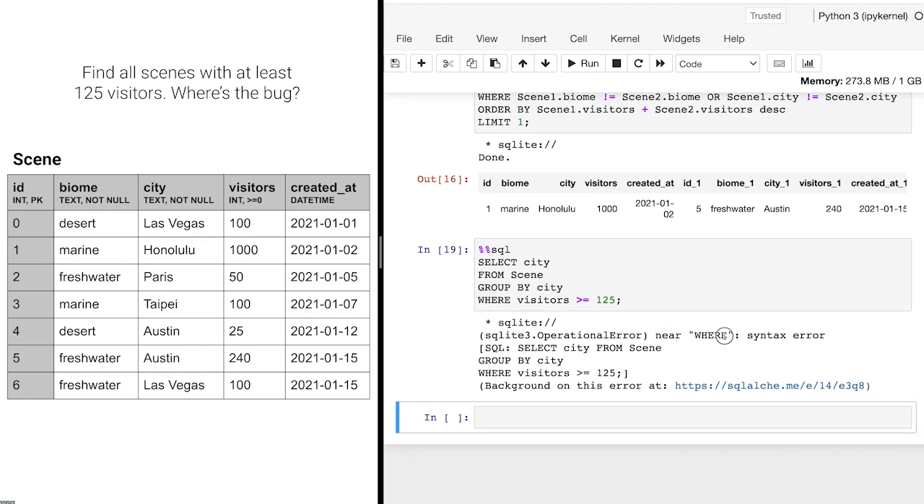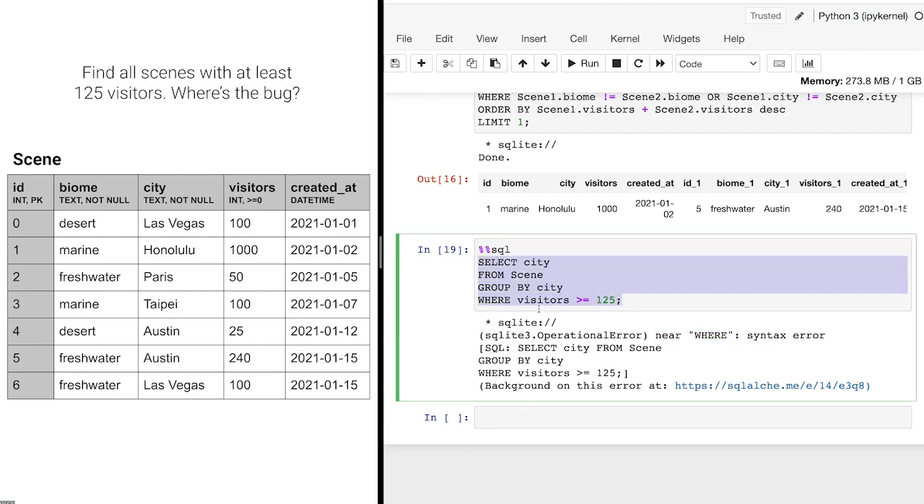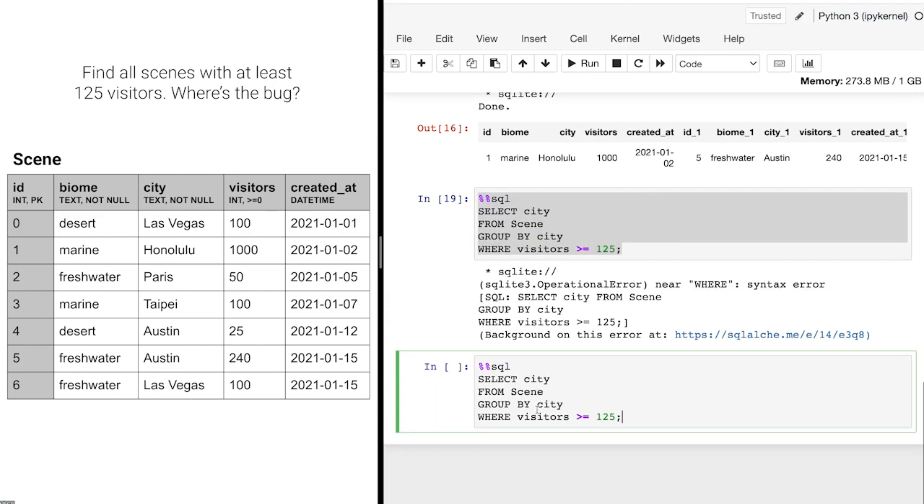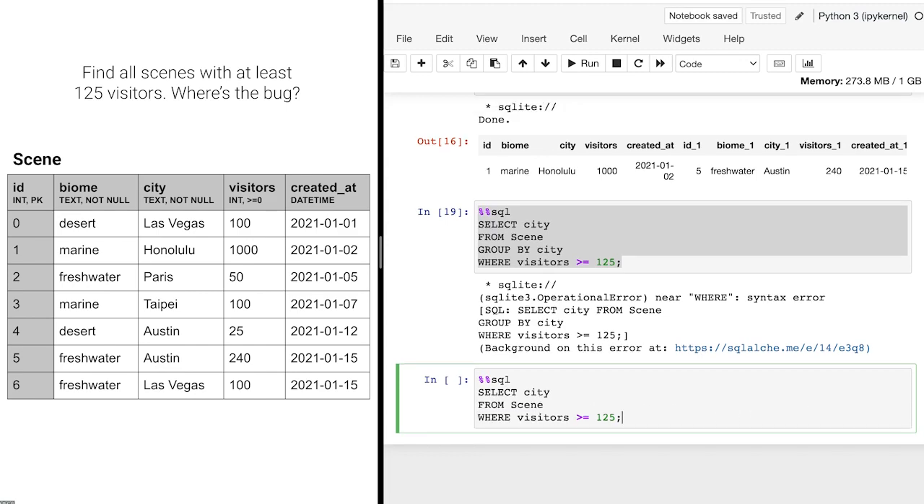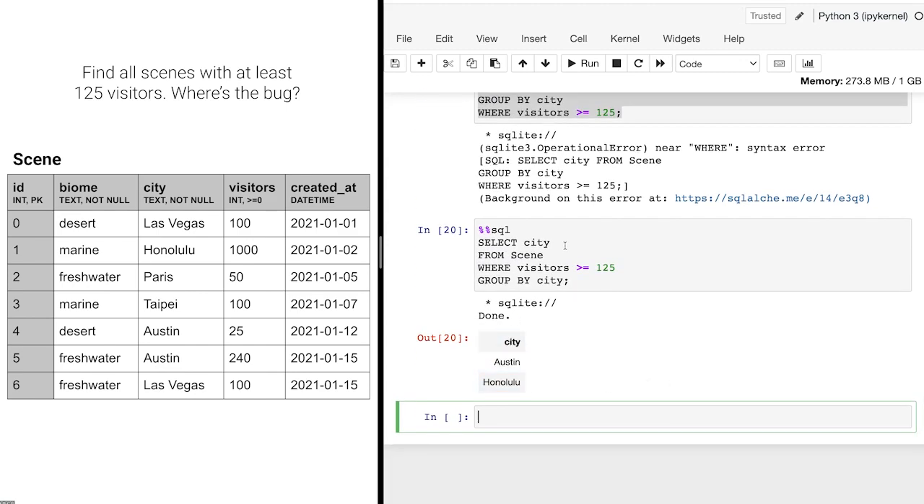Run that. We've got a syntax error. Try to debug this. Remember, our goal is to find all scenes with at least 125 visitors. Pause the video here, give it a shot. All right, and now here's the answer. The basic gotcha here is that group by has to come after where. The ordering of the clauses is extremely important, and this sort of mysterious syntax error unfortunately doesn't tell us a whole lot. But keep that in mind, the ordering does matter. So here we're going to fix that by just switching group by and visitors. There we go. We've got all scenes with at least 125 visitors.